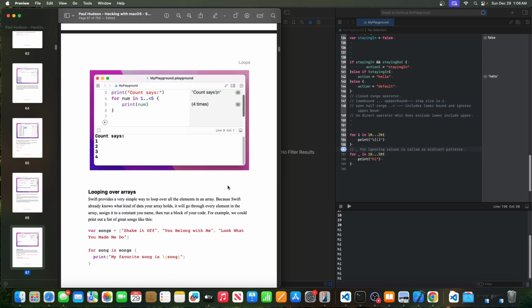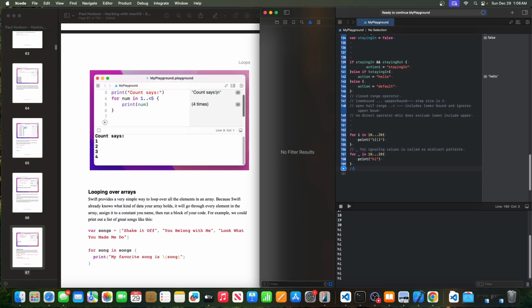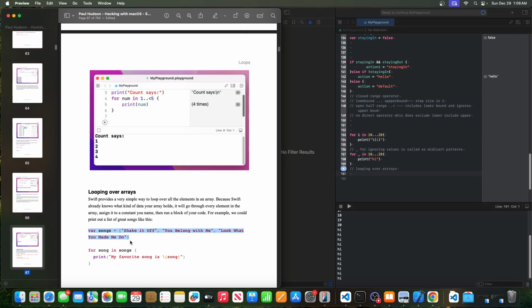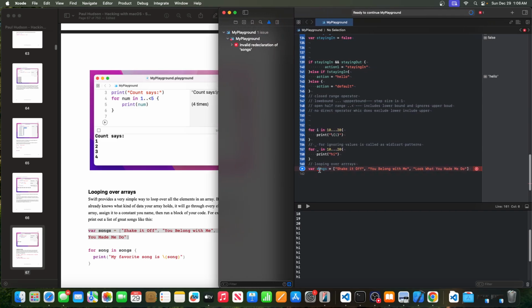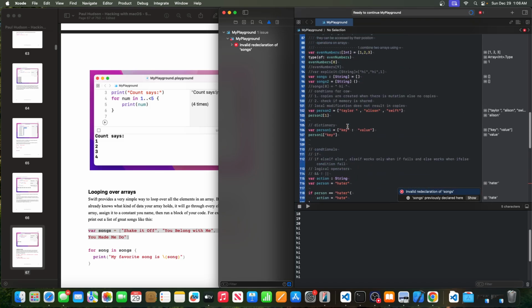Now see, if I need to loop over arrays. Now this is looping over arrays. What if I have an array? Let me copy. I go here and paste. So now let's take this back, have a space, and just increase the size. Okay, is it redeclaration or something? Invalid redeclaration of songs. Go up.